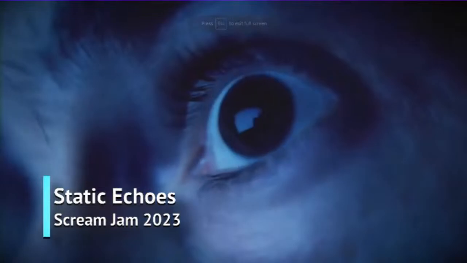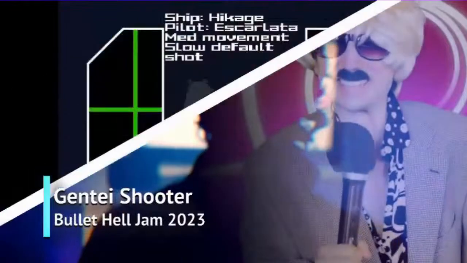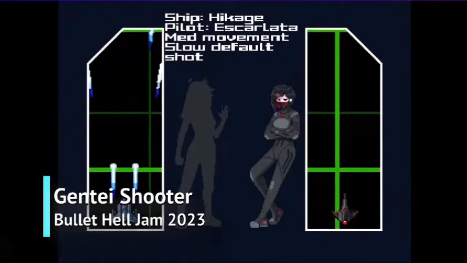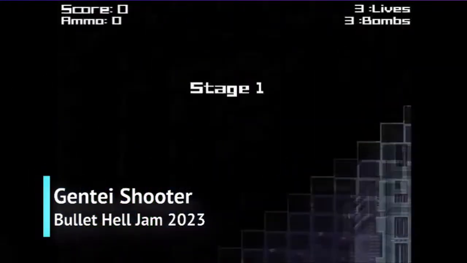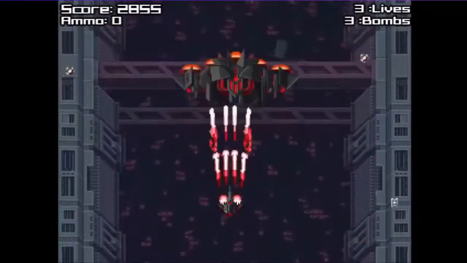Static Echoes, a game submitted to this year's Scream Jam, placed 12th out of the almost 500 games submitted, and was picked as one of the host's favorite games. Gentai Shooter, an arcade-style bullet hell game featuring multiple weapons and characters, landed in the top 8% in the Bullet Hell Jam of 2023.